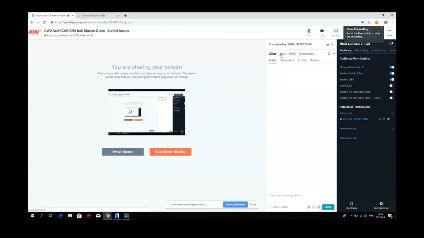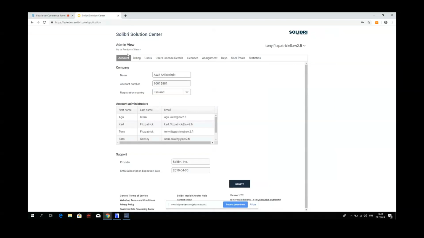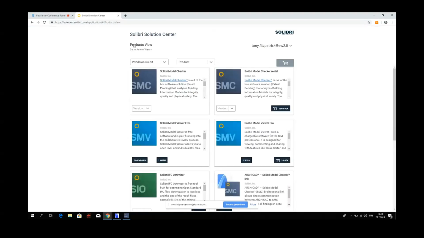So the first thing you're going to need to do is get a copy of Solibri loaded on your computer. It's a paid product, and we only got a couple of licenses at this stage. So the first thing you need to do is go to https://solution.solibri.com. It'll take you to this screen. This is once we've given you a login as well, so if you need a login, let us know, and then we will set you up with one. And then you click on that product view, and you come in here and you can download Solibri Model Checker from here.